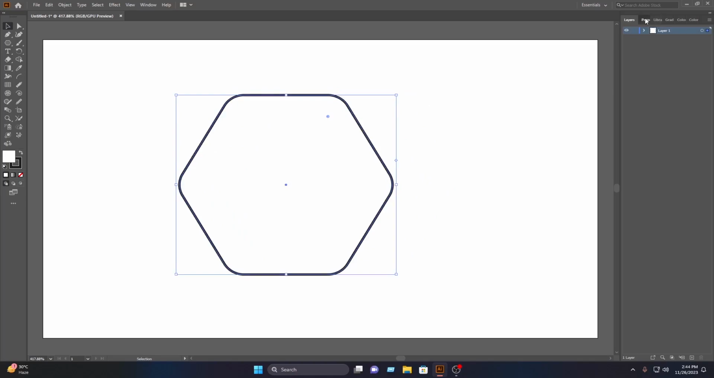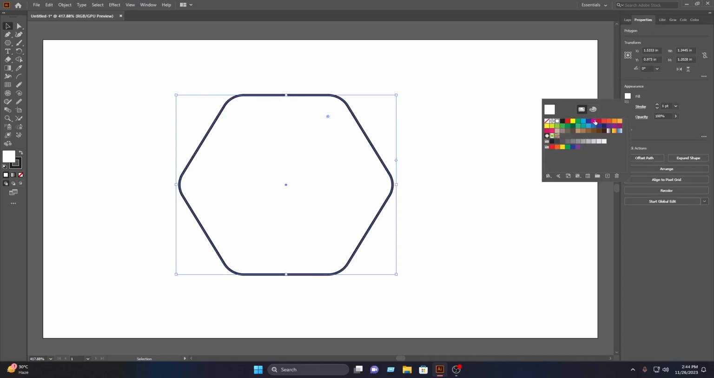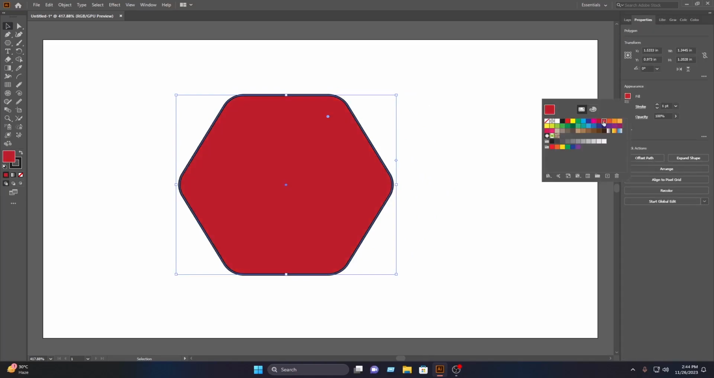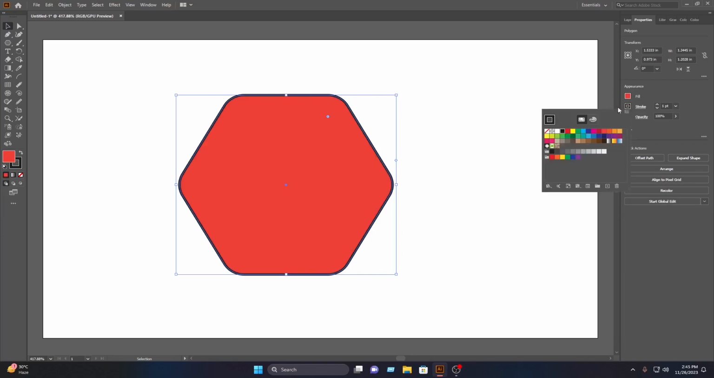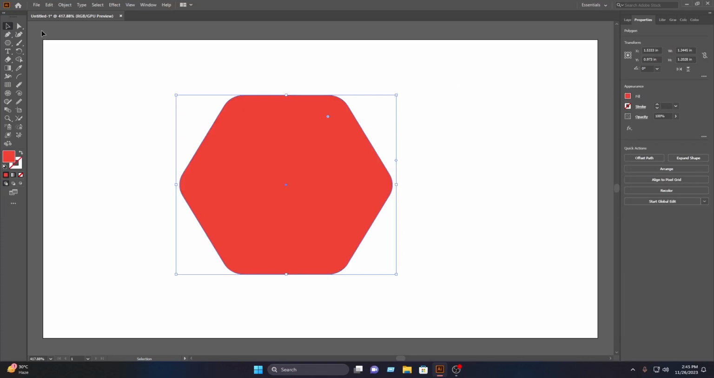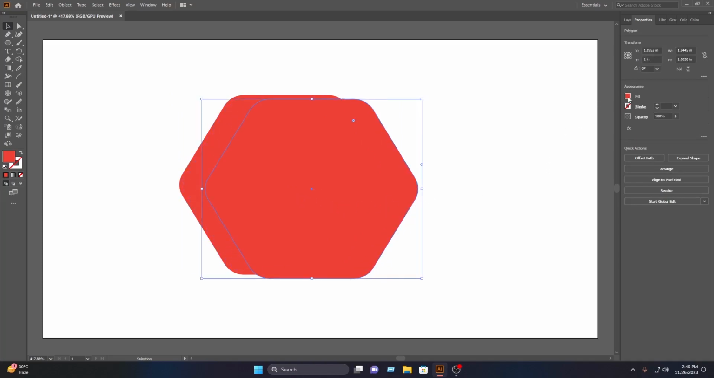Then select this, then go to the properties, then click on the fill, then select the red color. Then click on the stroke, then disable the stroke. After that, you have to select this, then press and hold the Alt key, then take a copy from this, then click on the fill, then select this color from here. Then select the move tool.